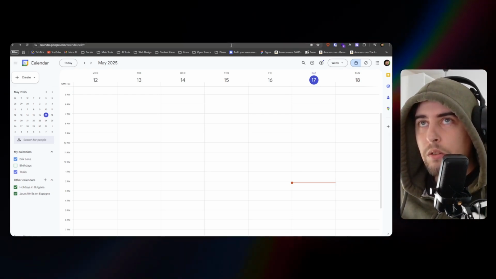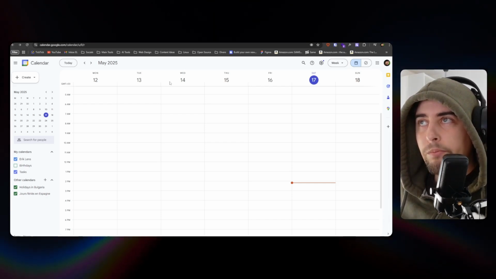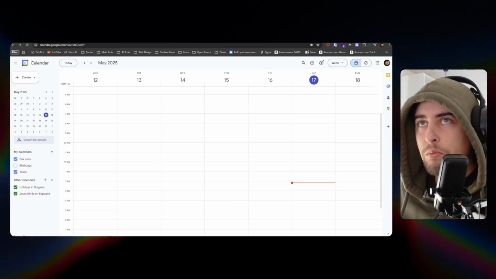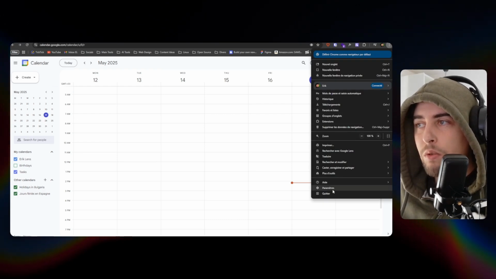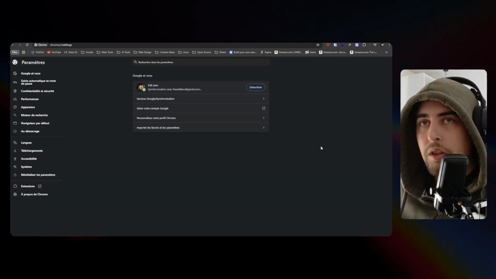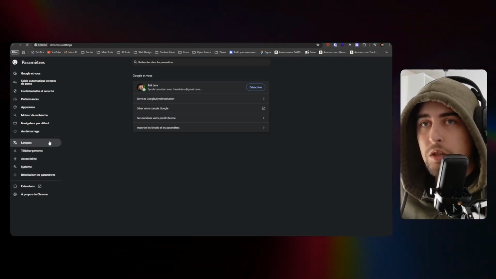They fear to close Chrome, for example, because they will lose all the tabs. Okay, but this is really simple. So you have to open your settings. Okay, settings here with the gear. By the way, I don't know why it's in French now, but I will have to change this.